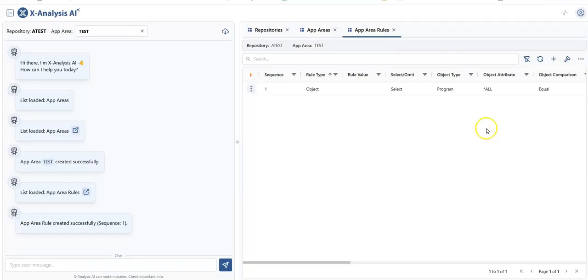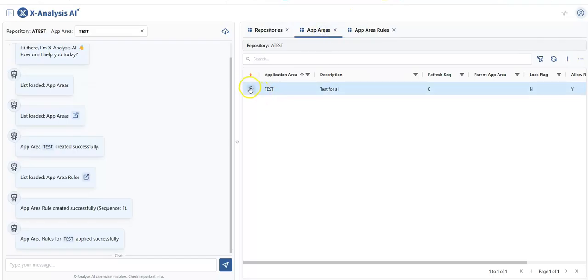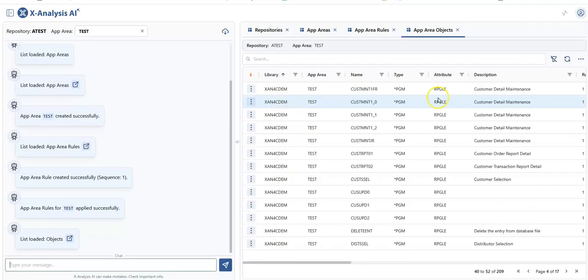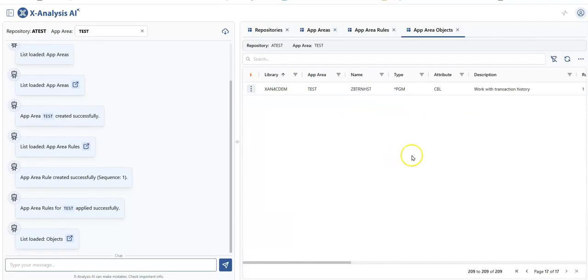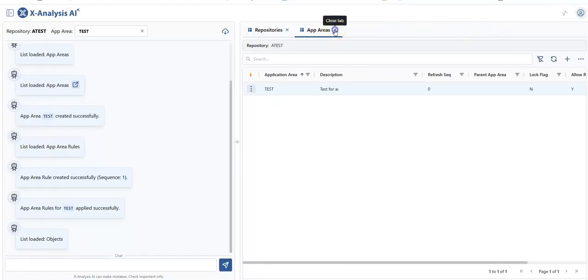So there's my rule. Now I have to make the rule active, so if I click on this hammer, it will now apply the application area rules. Now if I go back to my application area tab and I say show me all the objects here, as you can see, they're all programs. They're all start PGM. I know that this worked. So I'm just going to close these now. And as you can see down here, every time I did something, it actually gave me a little message. So let me just close all these.